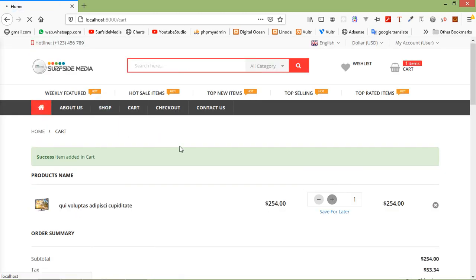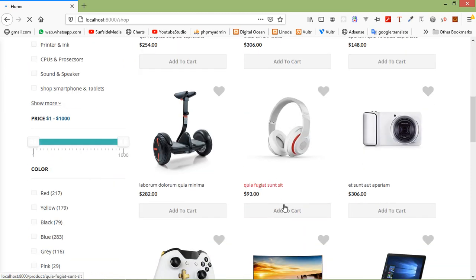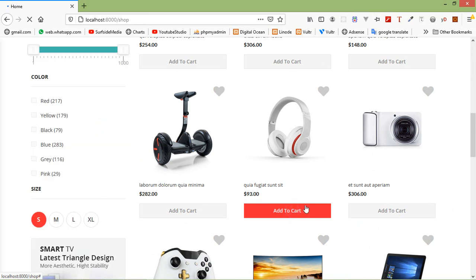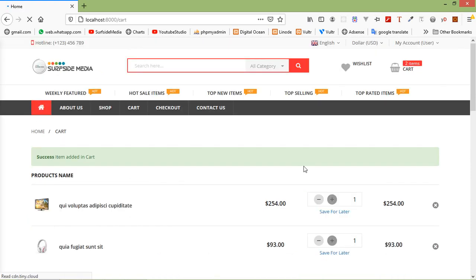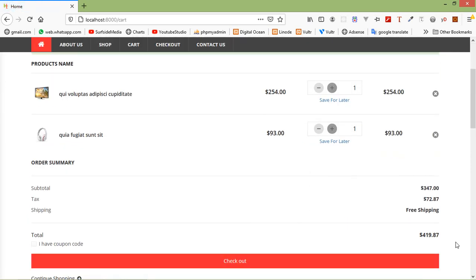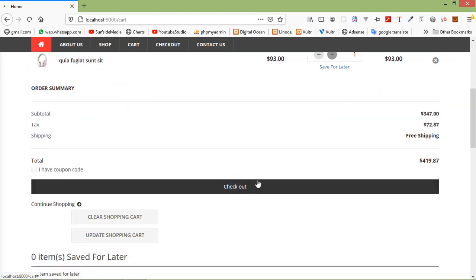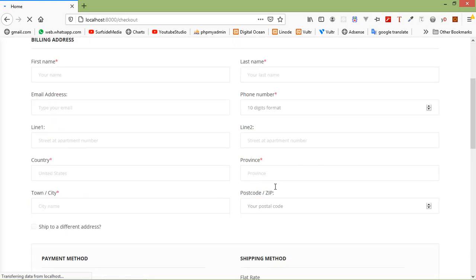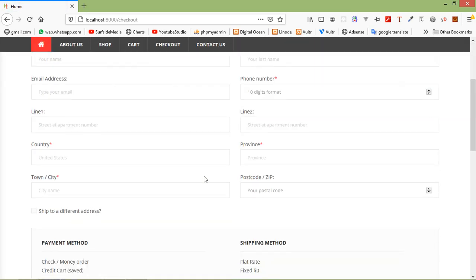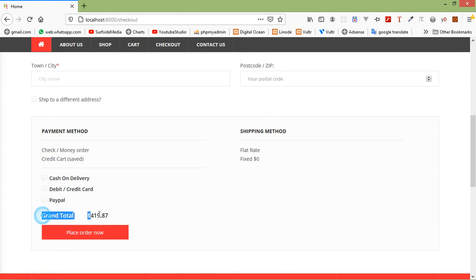Okay, add one more product, this one. Okay, and you can see here the total value is 419.87 dollars. Now let's click on checkout. Okay, and inside the checkout page you can see here the total value, this one.